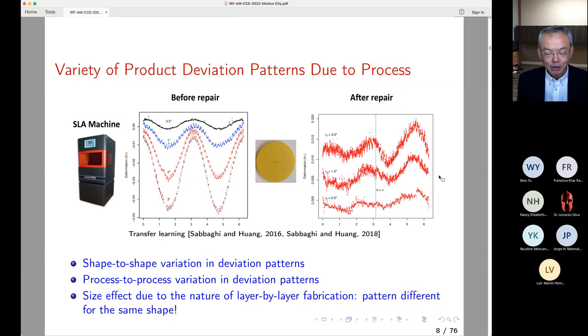So the question is: do I have to repeat everything, collect the data to relearn the model, or can we have an innovative transfer learning approach with much less data to transfer the model from one process to another, okay?